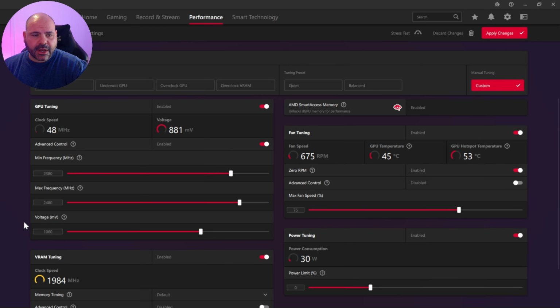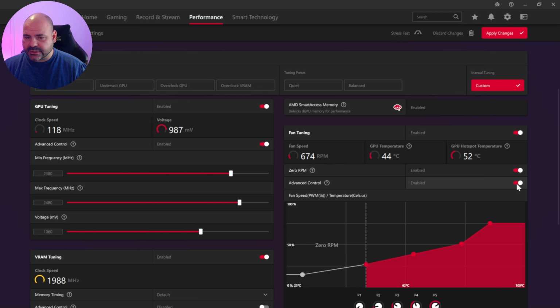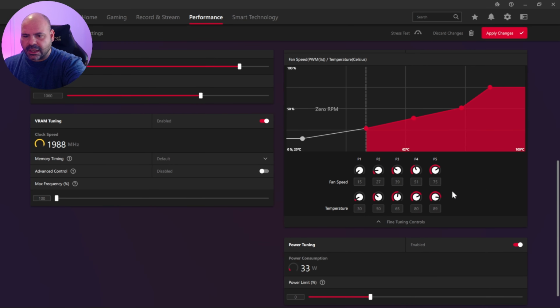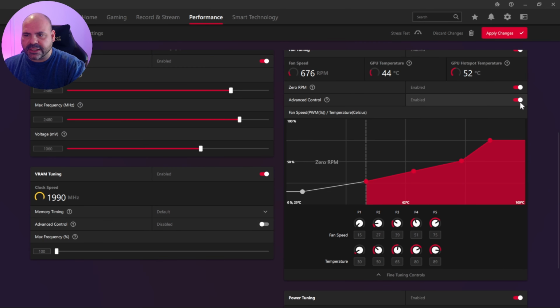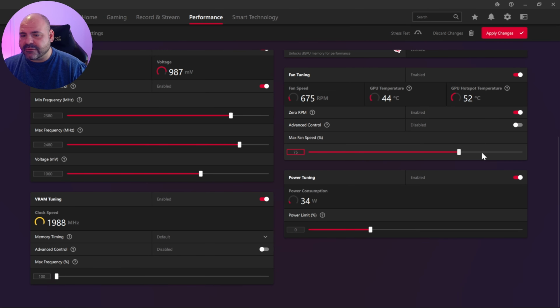Okay, now that we've got our GPU tuned, let's apply our changes, so if we stuff anything up, we don't have to set it over and over again. All right, now that we've saved it, let's go over to our fan tuning. As you can see, we've got 0 RPM currently enabled. We have our advanced controls disabled, so we're going to turn that on, and you can see that gives us a few temperature gauges and things like that. You can leave it if you like, with the fan max speed at 75 or 80 or whatever it is, and it uses AMD's own algorithm.